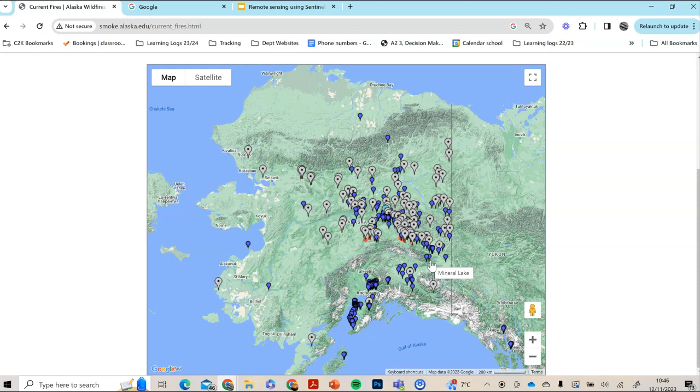So you're going to pick a wildfire on this map. At the time of recording, the wildfire season in Alaska is finished, but it does record here some of the wildfires that were burning during the last season in the summer of 2023. So I'm going to show you how we're going to identify them.